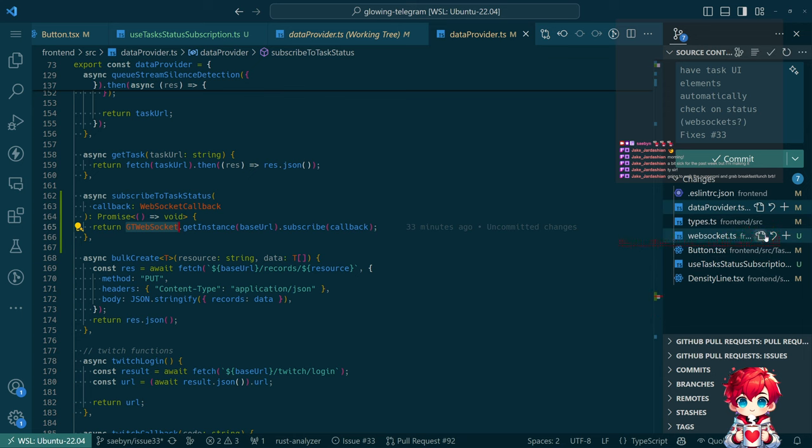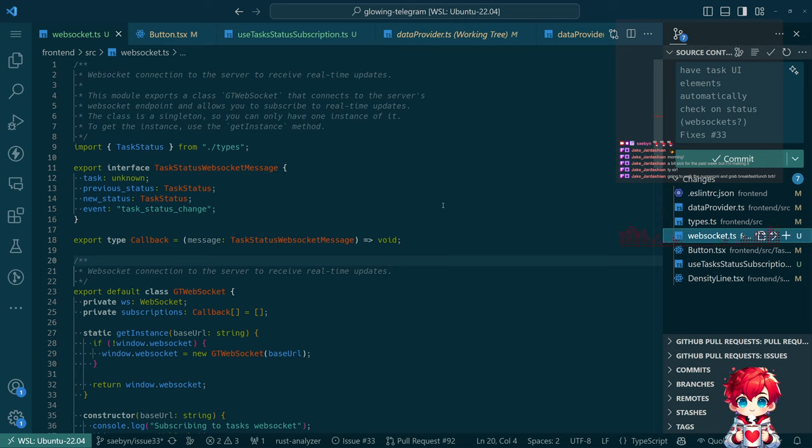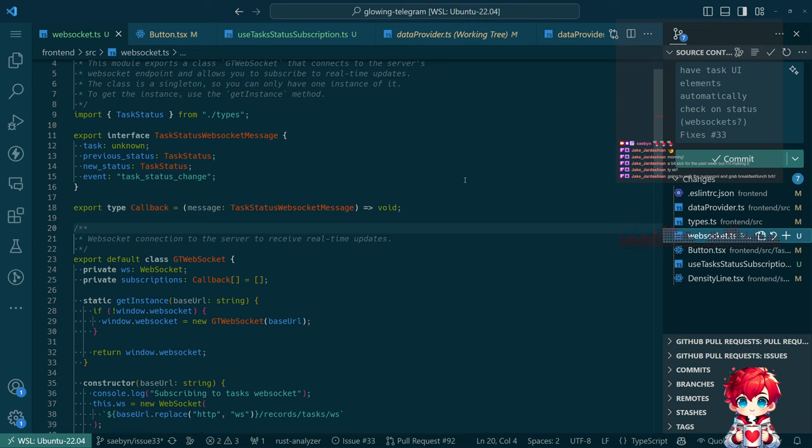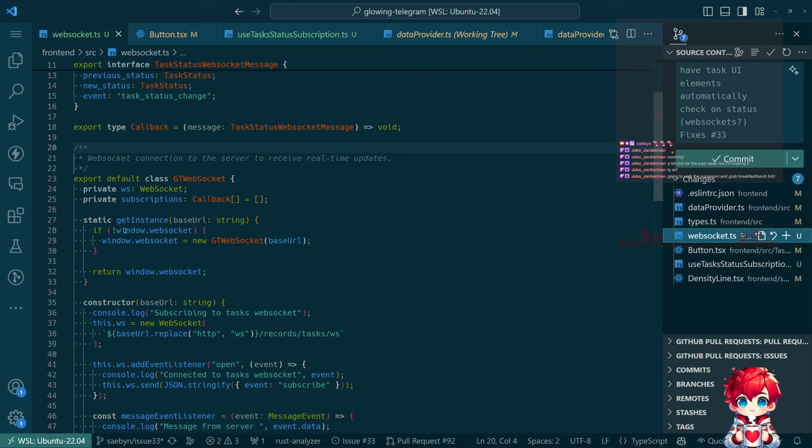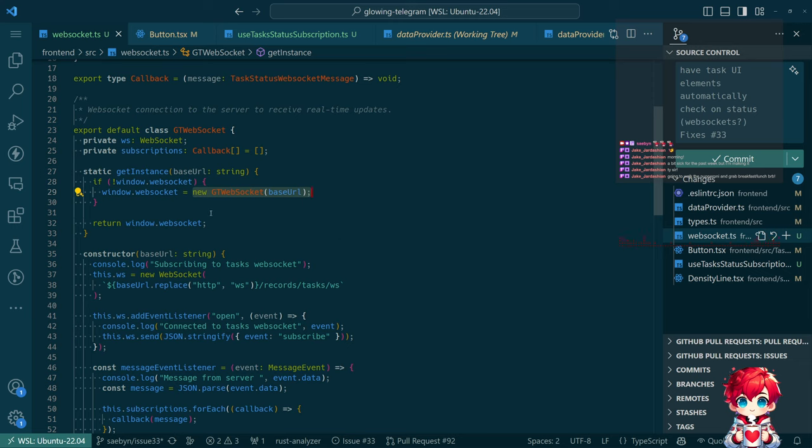Inside of this WebSocket.ts file is that next layer down. So we have the button component, then the hook that it uses, then the React admin data provider that the hook uses. And then the data provider uses this singleton pattern class. The way this works is, if window.websocket isn't defined, go ahead and instantiate a new WebSocket. Then whatever is in window.websocket, return it.